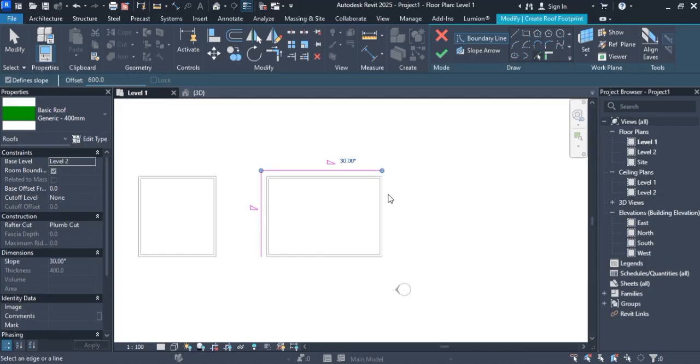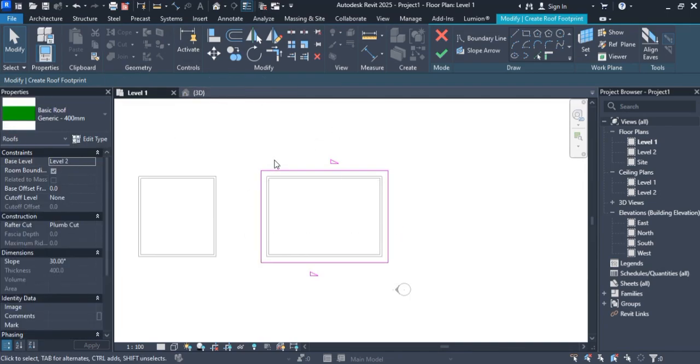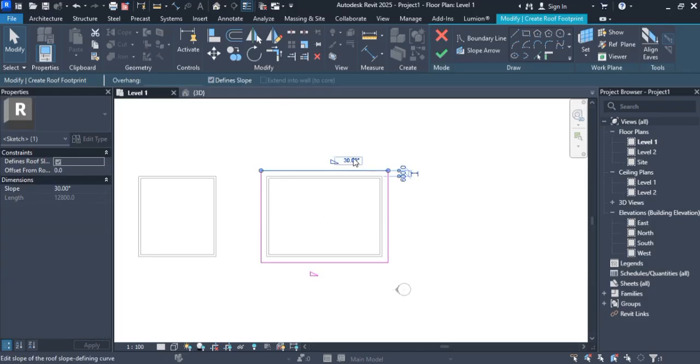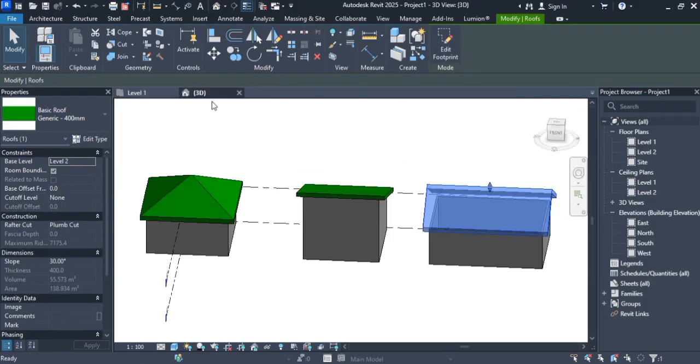Click on this, and this to select my roofs. Then I'm going to select these two and then uncheck define slope. I might want to leave the angle of this and this at 30, so I just click finish.